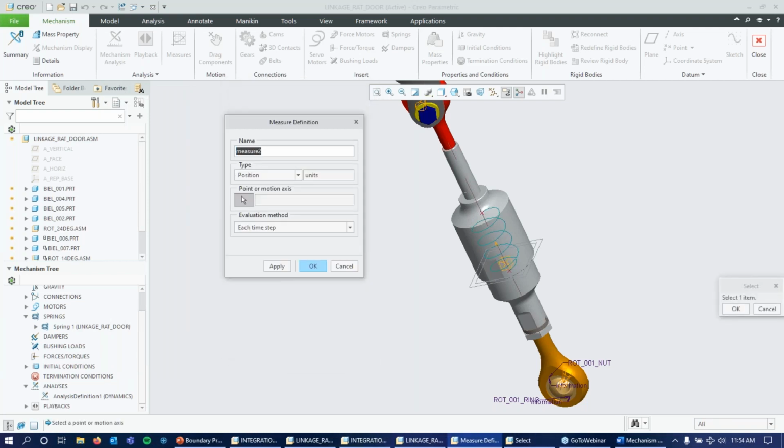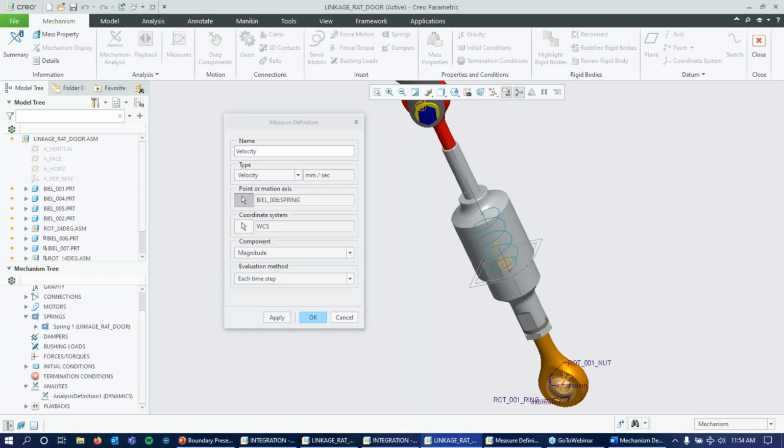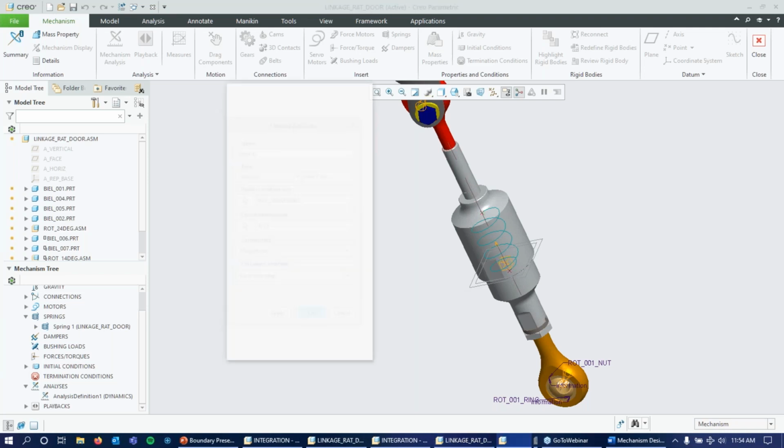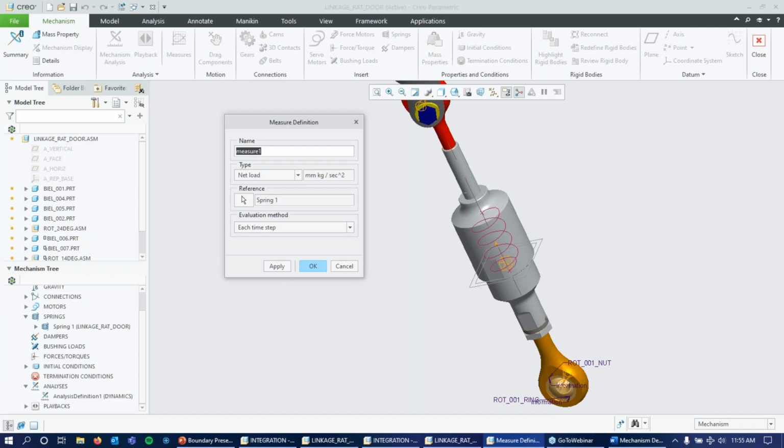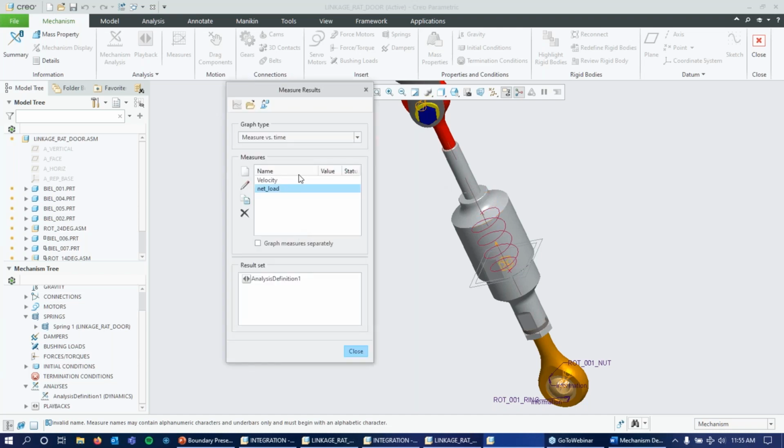I'm going to do this again. This one I'm going to call velocity. And I'm going to make this the velocity of this point right here. Let's edit this measure 1 to be net load of spring. Maybe I can't have spaces. Let's see. That's probably it.